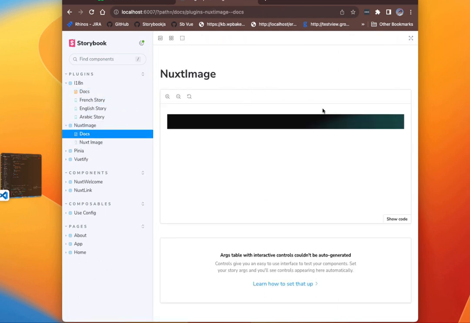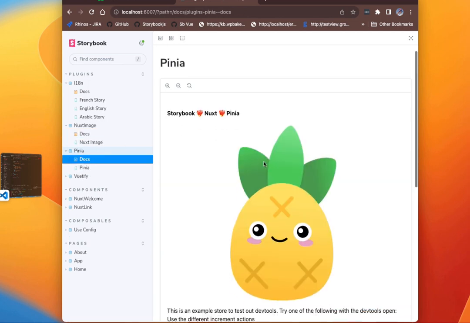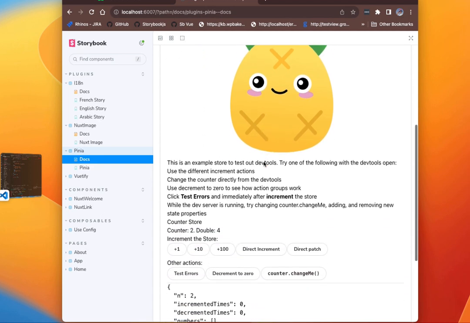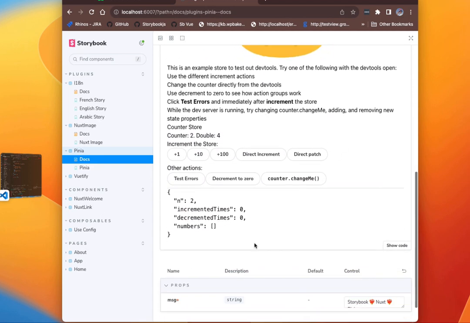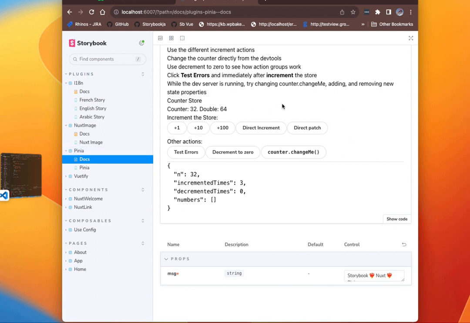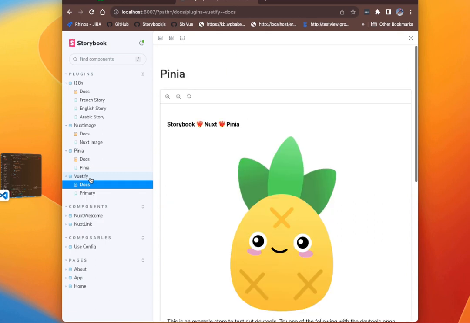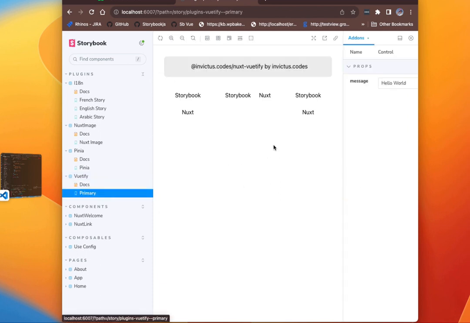It will take time because my internet is a little bit slow. Then you have Pinia, which is the state management library used by most, if not all, Nuxt developers. And it's fine, the implementation is working. Vuetify also works directly, because Vuetify is widely used by developers, and it just works like this.